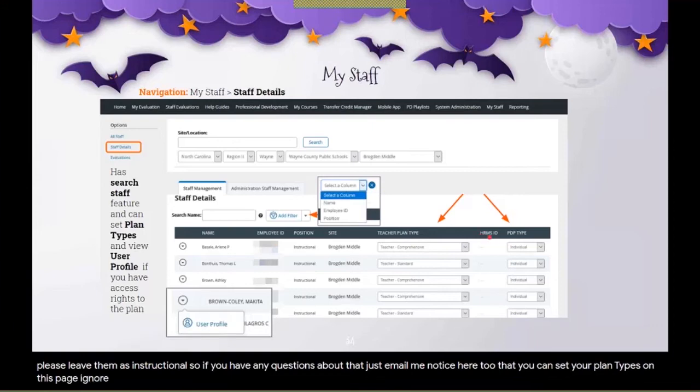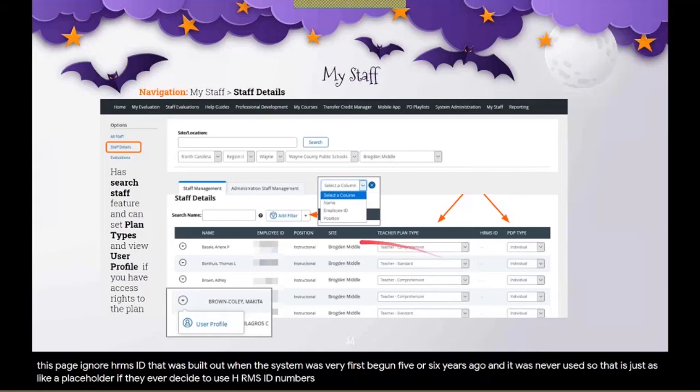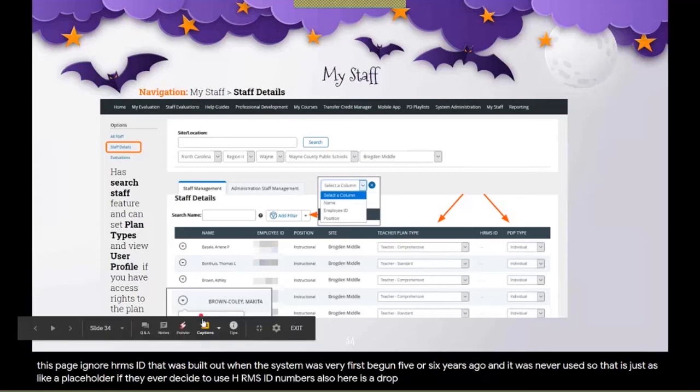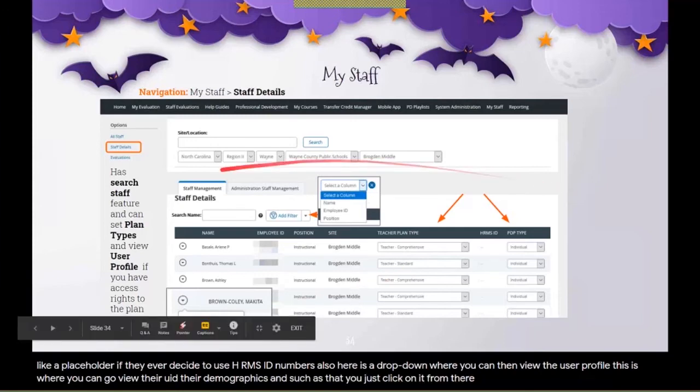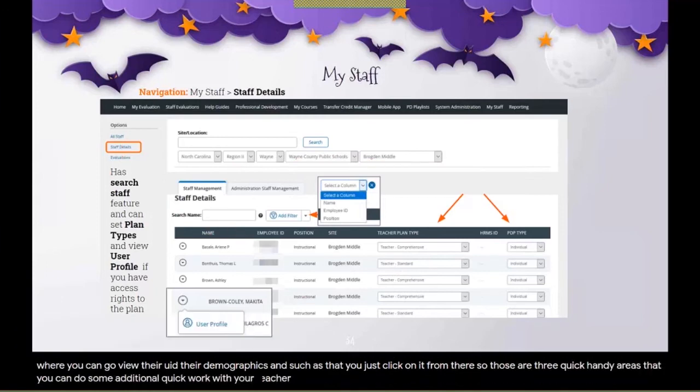Ignore HRMS ID. That was built out when the system was very first begun 5 or 6 years ago, and it was never used. So that is just a placeholder if they ever decide to use HRMS ID numbers. Also, here is a drop-down where you can then view the user profile. This is where you can go view their UID, their demographics, and such. You'll just click on it from there. So those are 3 quick, handy areas that you can do some additional quick work with your teachers and support staff and principals.